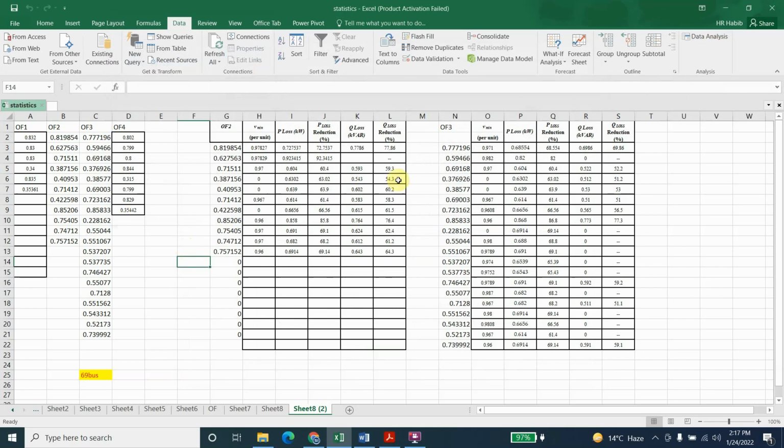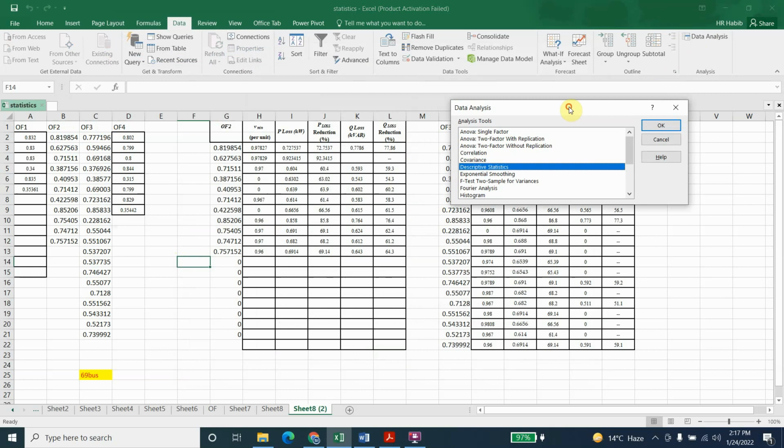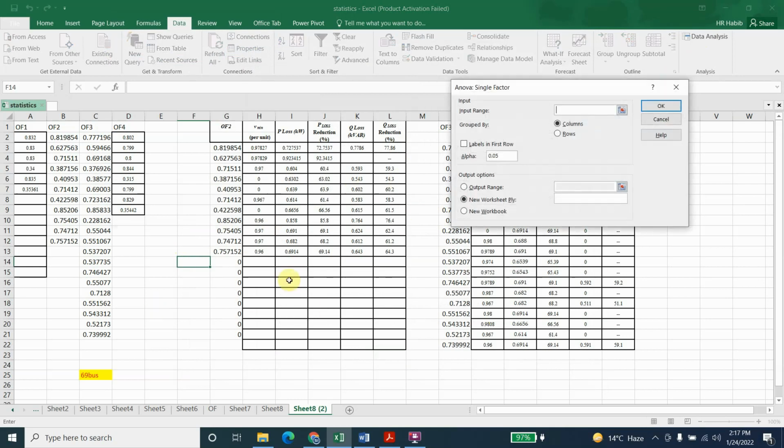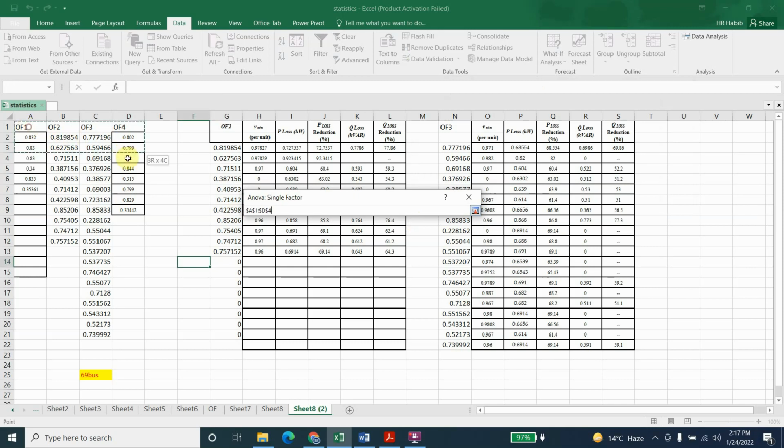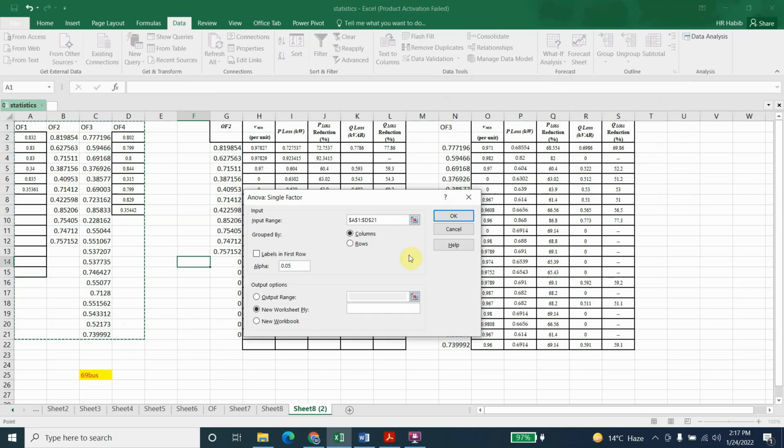Now you will apply the Data Analysis tool, the ANOVA test. Here you can see there is Anova: Single Factor, and you will click here and then press enter. And here you can see the input data range. We have 4 groups here. You will select all the values, for example, these all values you can select here, and then press enter.